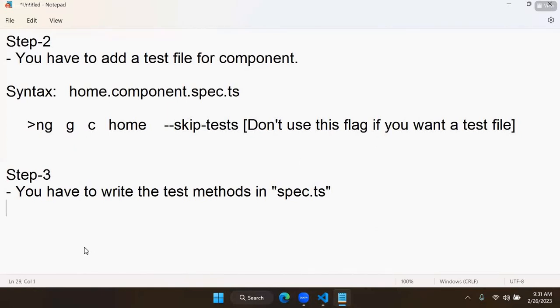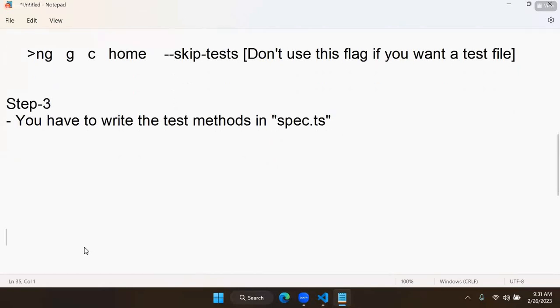Actually, different frameworks have different test methods. Currently, we are using Jasmine framework. This Jasmine framework provides some important methods. Every framework has different methods. It's not necessary that everybody has to use it, but it is inbuilt available with Angular. So the majority of people prefer using this Jasmine framework. What are the test methods and all, right?